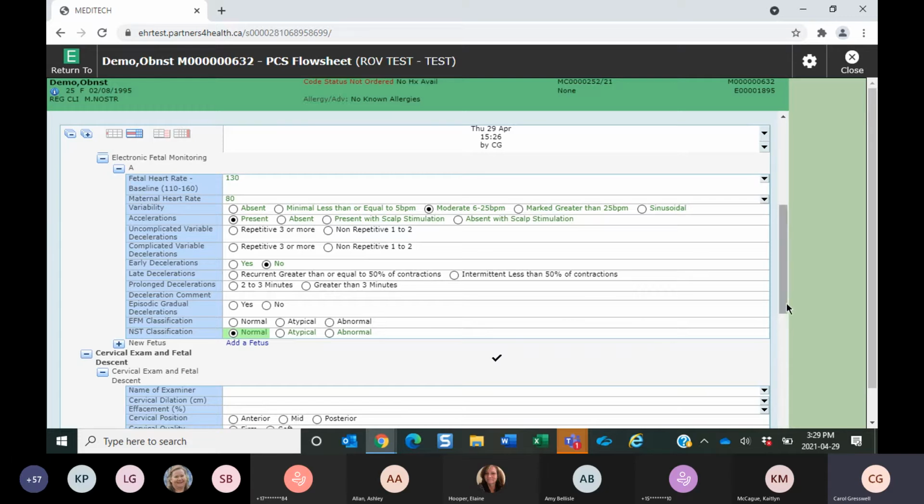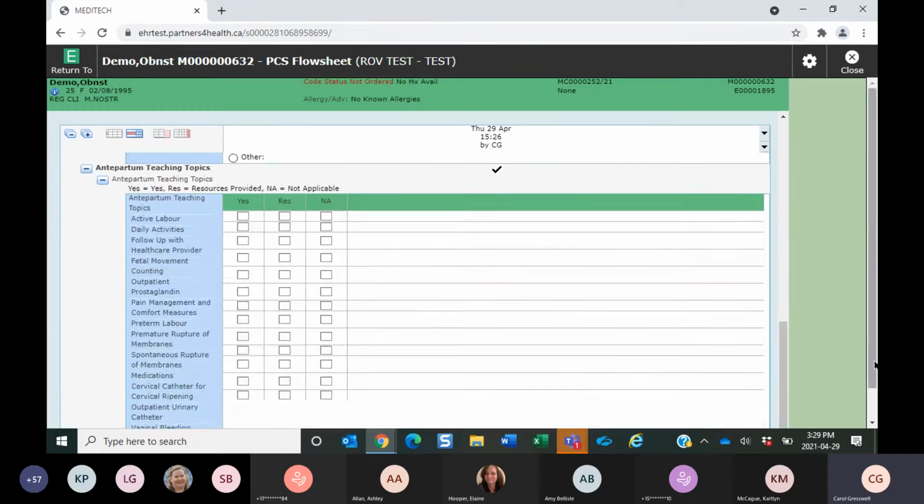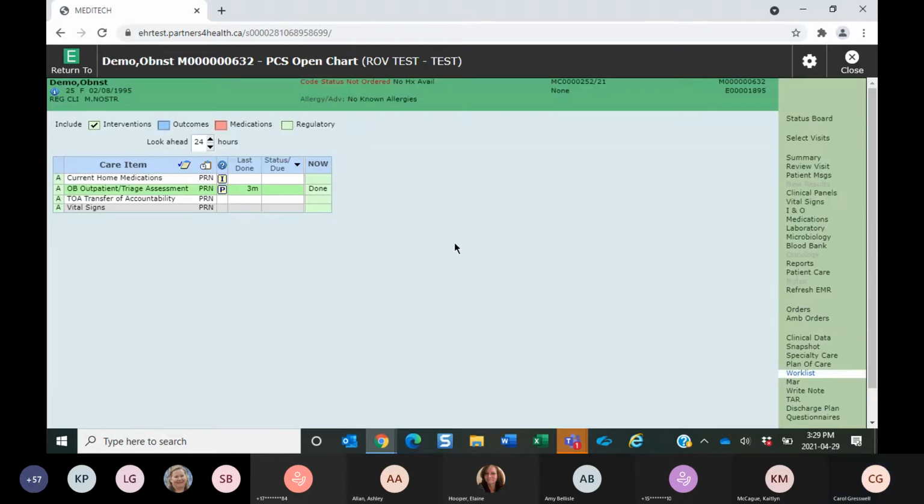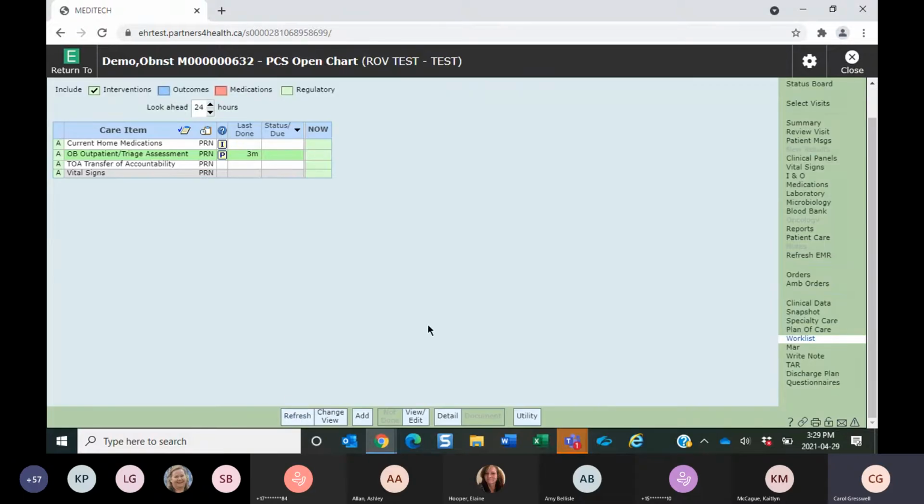So from here, I can then come down to the bottom and save it and exit. And that's now showing me that it was done. It was last done 3 minutes ago. I can refresh my screen. And now I can just ask the mom to relax a bit there.